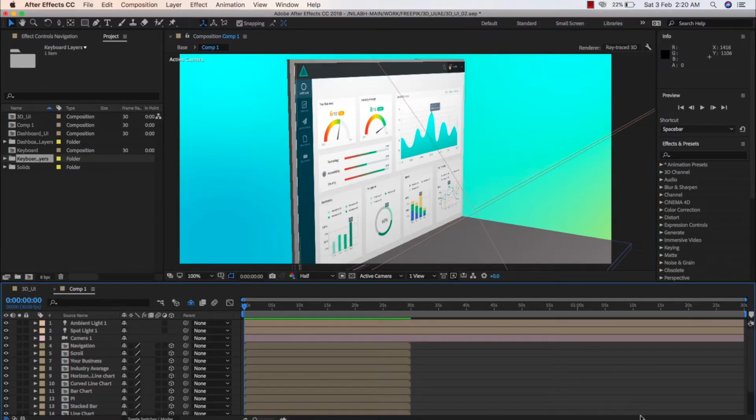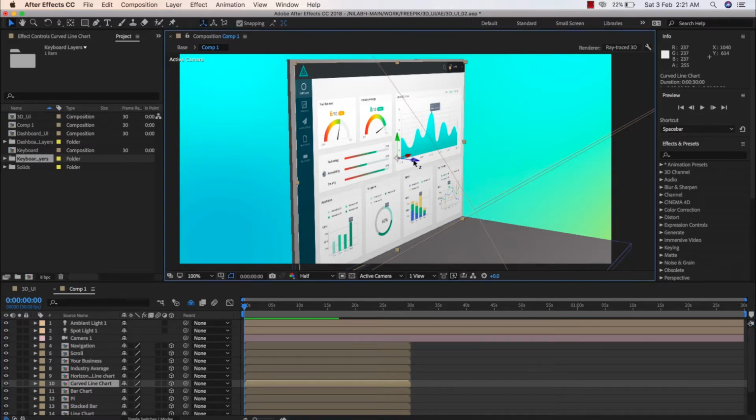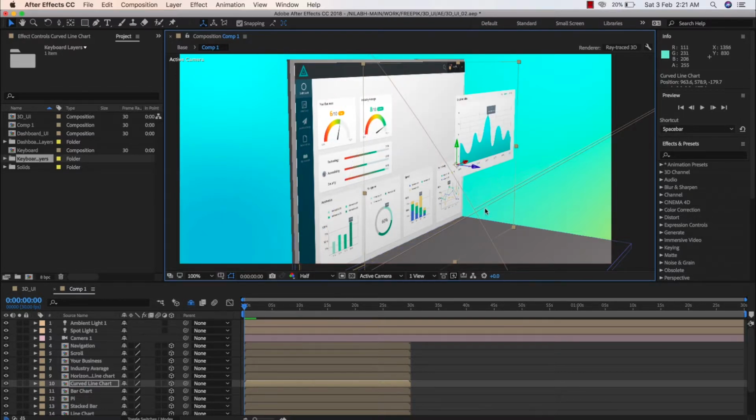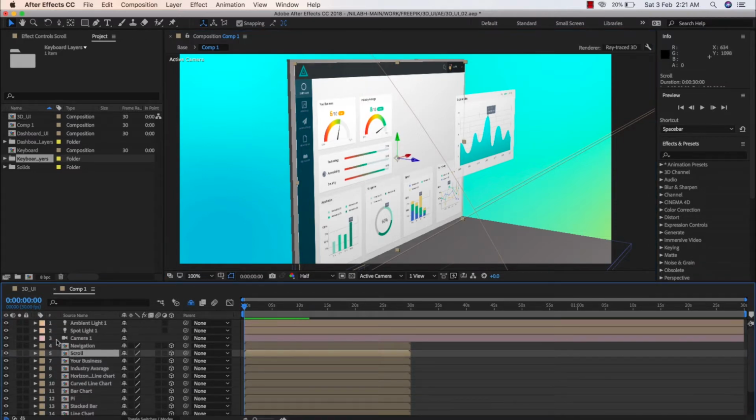Now let's go ahead and explore some properties which are additionally given in this ray traced renderer. So for example, if I pull out this curved line chart UI out of the screen, we will be able to see the shadow and all the other properties being affected. Right now the shadows are not on, so let's go to our light here, the spotlight. We don't need to work with the ambient light.